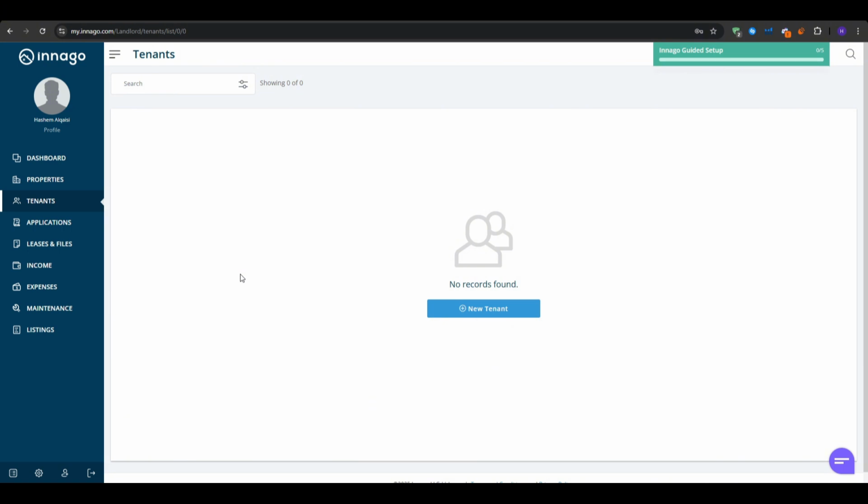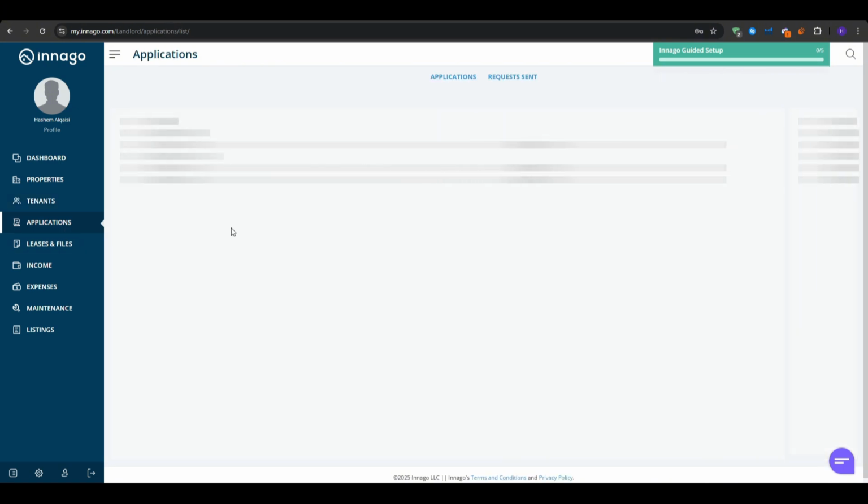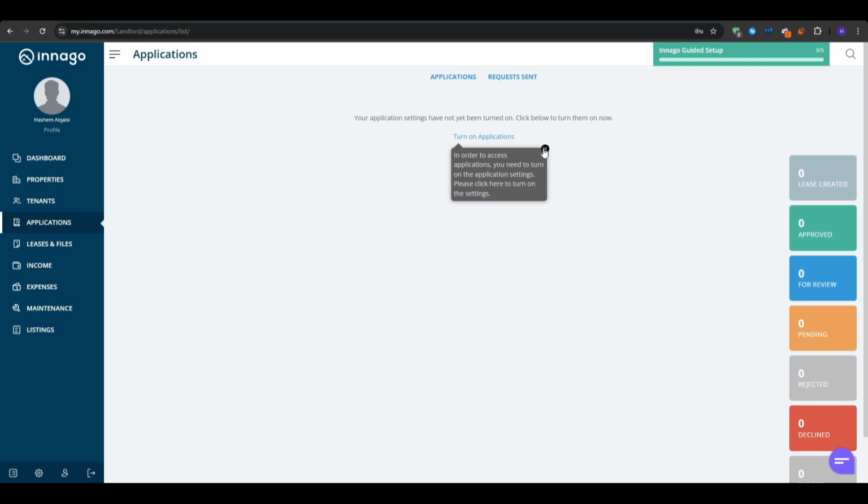For instance, if you are renting out a space and need to ask about pet ownership and require certain financial documents, you can add those fields right into the form. Once you finalize the application details, click Send, and your potential tenants will receive an email prompting them to complete the application, allowing you to view the results in your Innago dashboard.